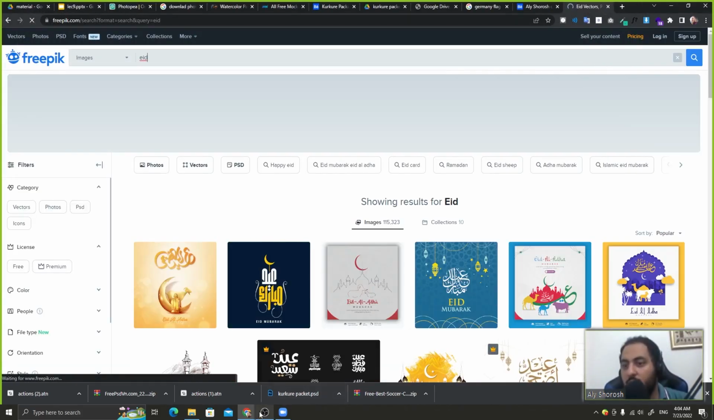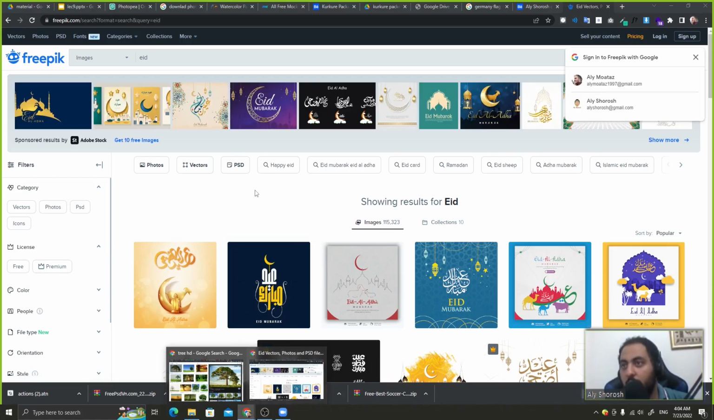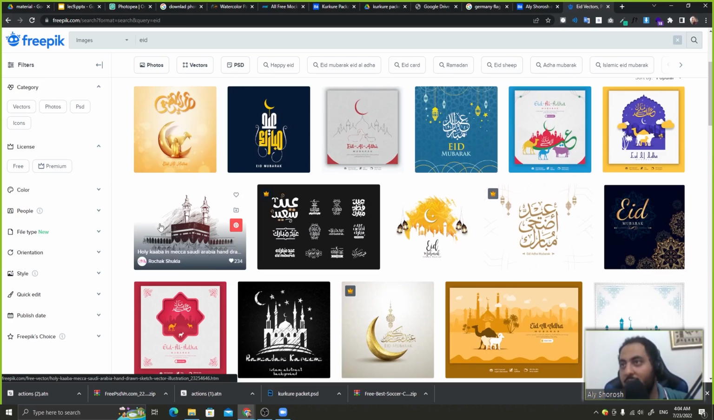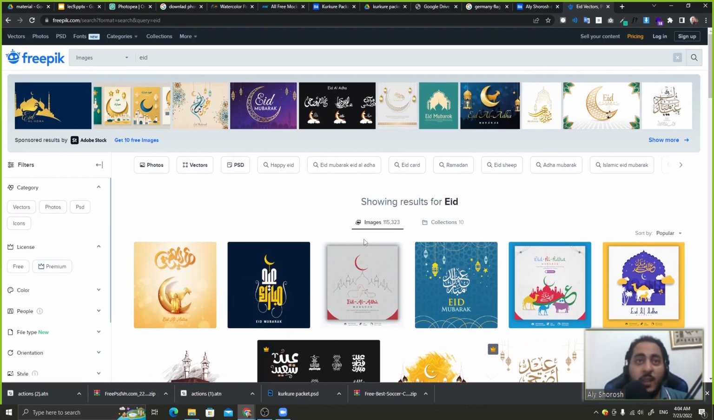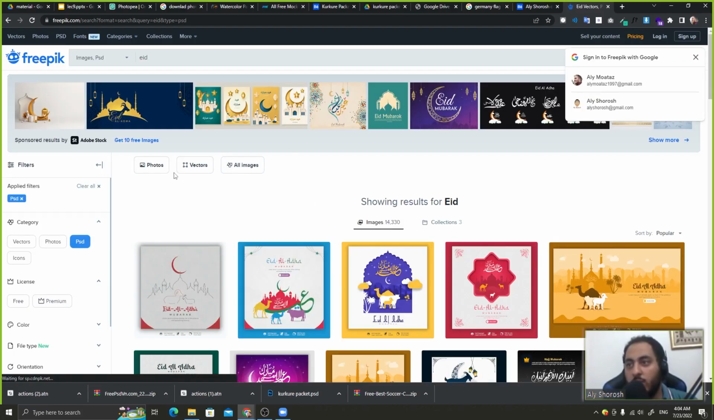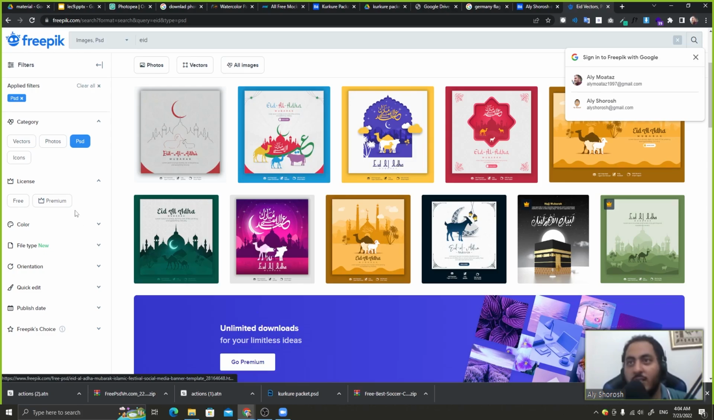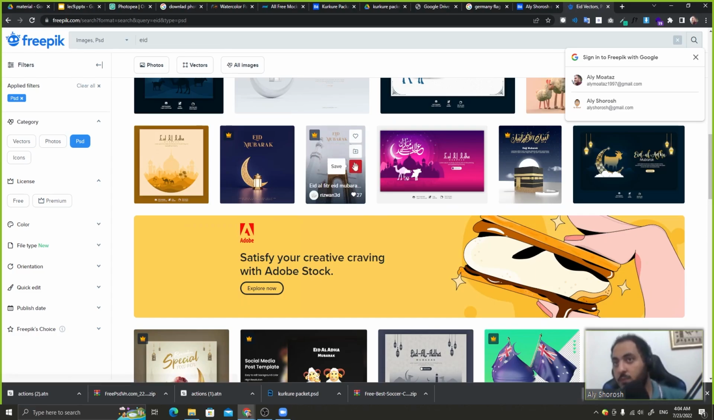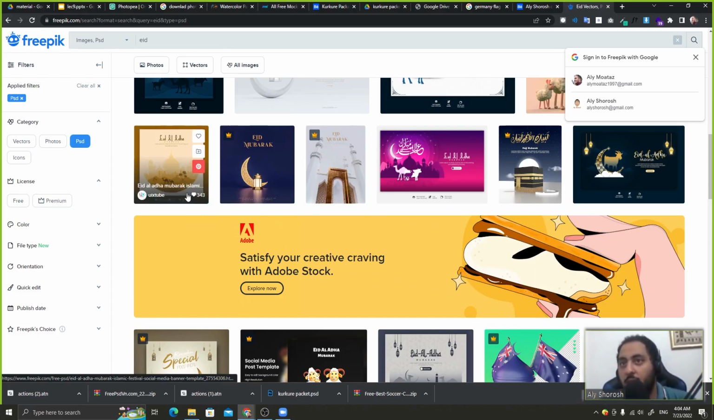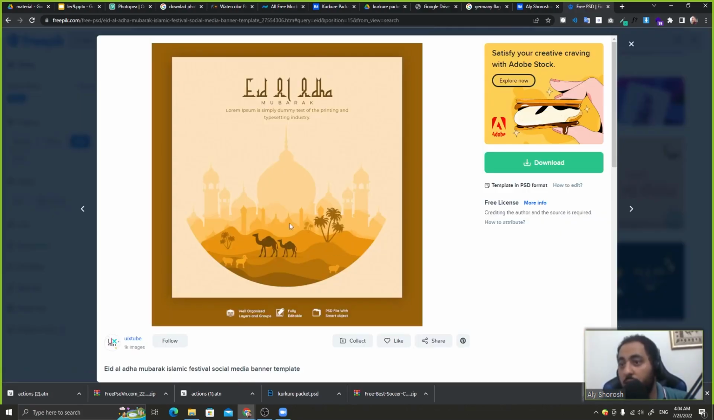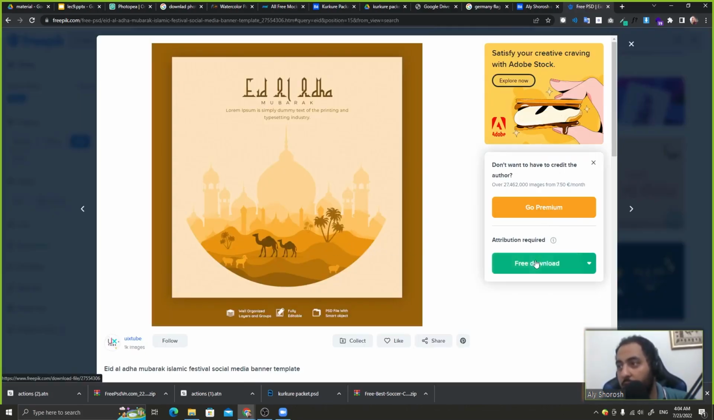If you want a design for the Eid, you can see a lot of designs. These designs might be for some other software like Illustrator. So I want only Photoshop files that will work on Photopea. So let's click on PSD. This is the format that we want. So all these designs are only for Photoshop. So let's, for example, choose this design. So download, and free download.